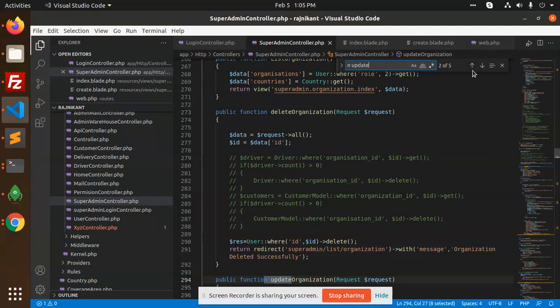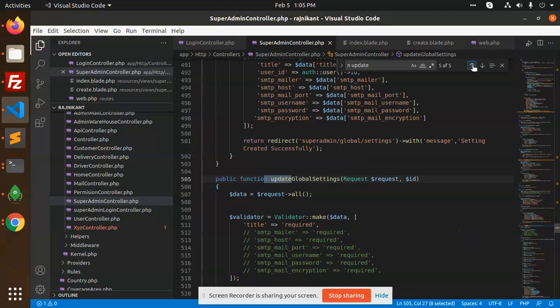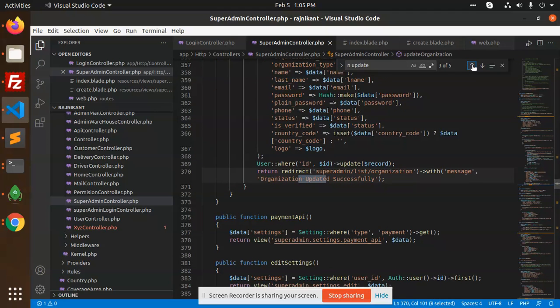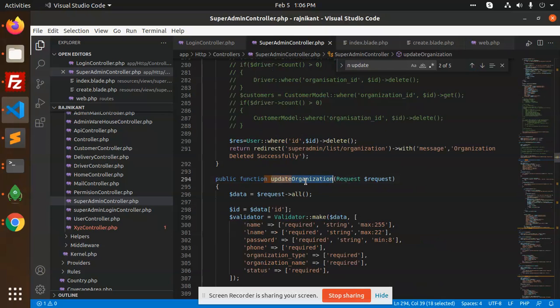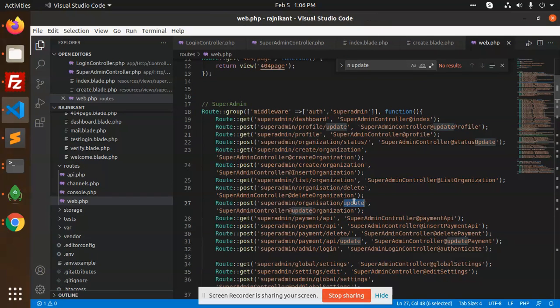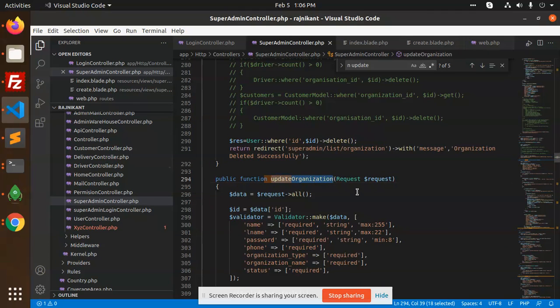This is update one, update profile, update organization. Let's check in the web. For the update route, we have update organization, right? So in the super admin, we have update organization.